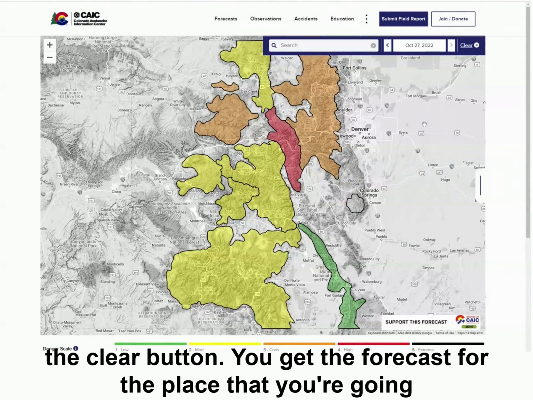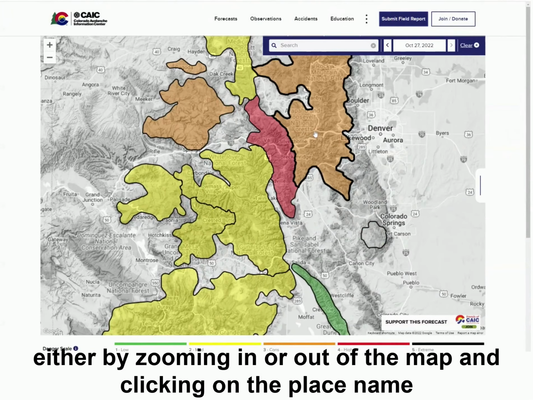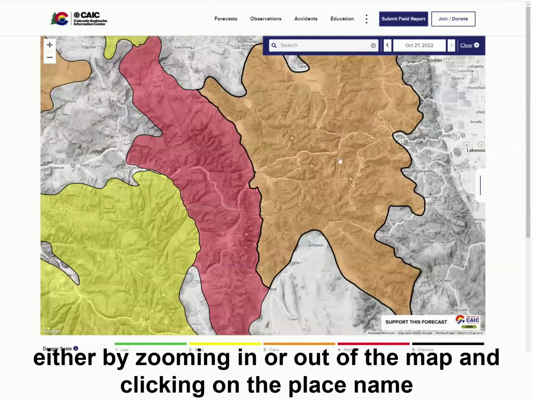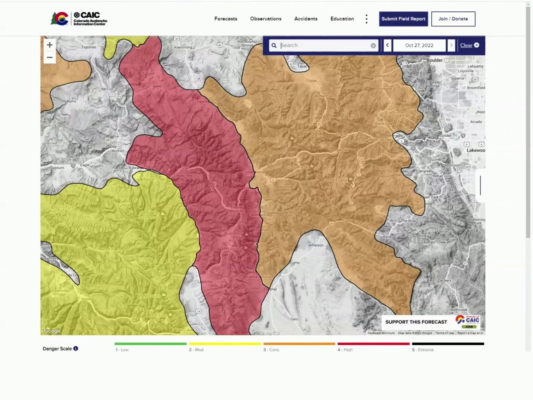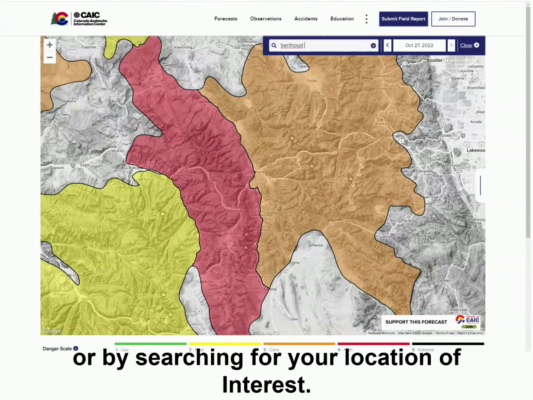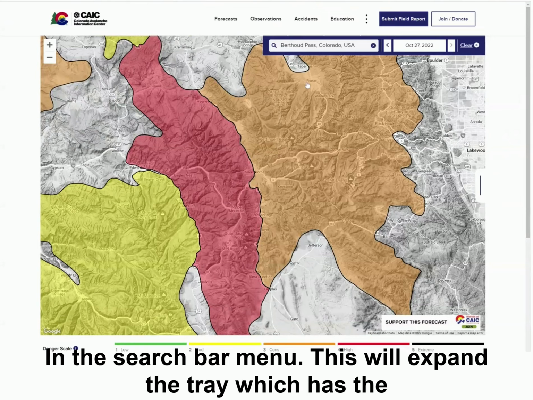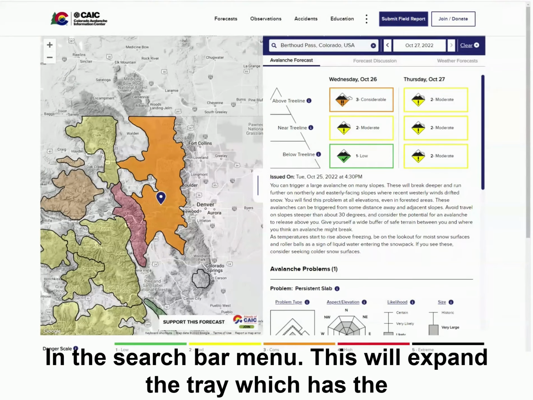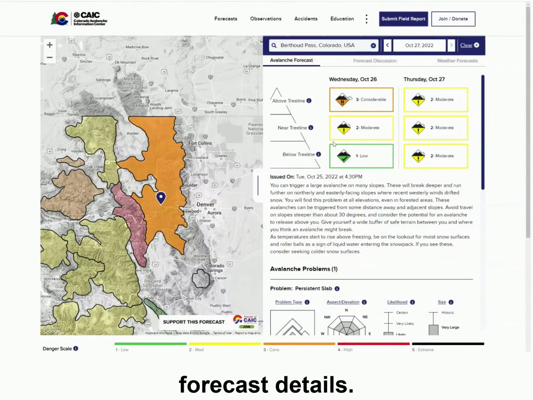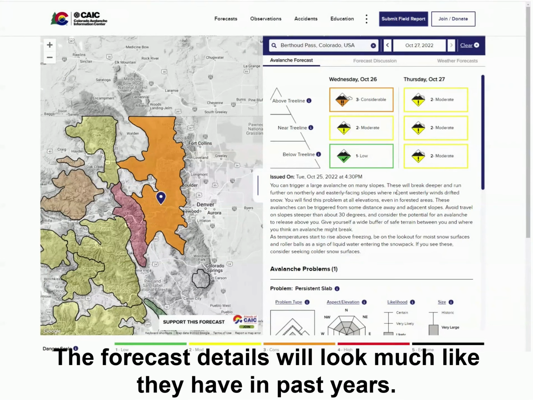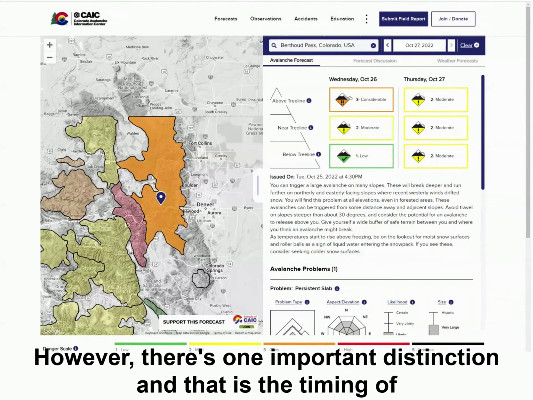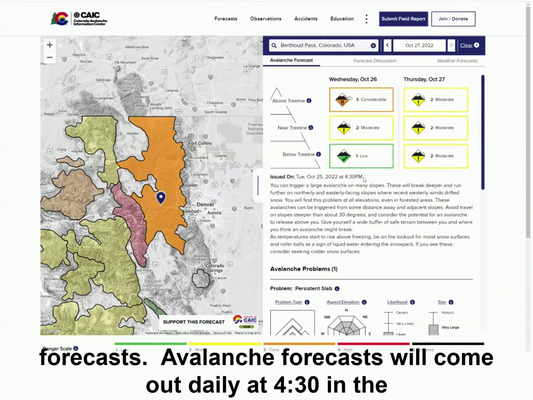You get the forecast for the place that you're going either by zooming in or out of the map and clicking on the place name, or by searching for your location of interest in the search bar menu. This will expand the tray which has the forecast details. The forecast details will look much like they have in past years. However, there's one important distinction, and that is the timing of the avalanche forecast.